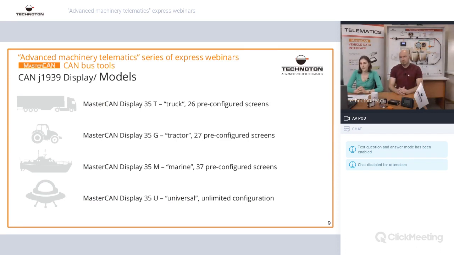T means trucks. There are 26 pre-configured screens, but those screens are not possible to delete. The only way is to add a couple of screens additionally. D version is for tractors. There are 27 pre-configured screens. Also, there is a limit to deleting some screens, but some space is available to add a little bit more, not like the universal version where you can do everything as you wish. M, marine, has 37 pre-configured screens, and also some limits.